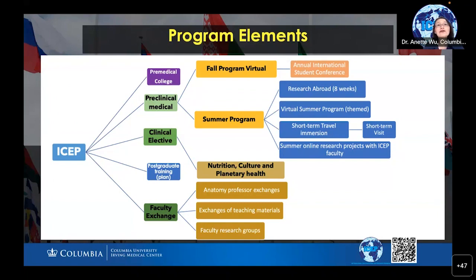We have a very active faculty exchange. We're doing faculty research projects already. We want to exchange, or we have started exchanges of teaching material, and Heike and Columbia had done the very first pilot of the teaching material exchange. We also want to, in the very near future, we started already a pilot with anatomy professor exchanges.